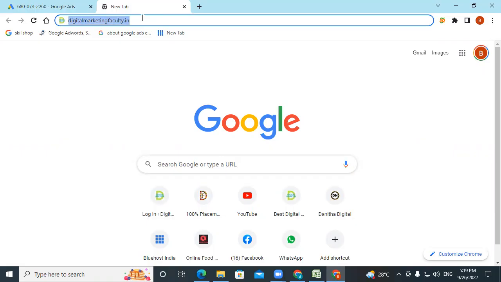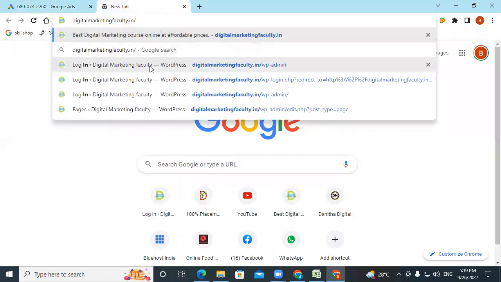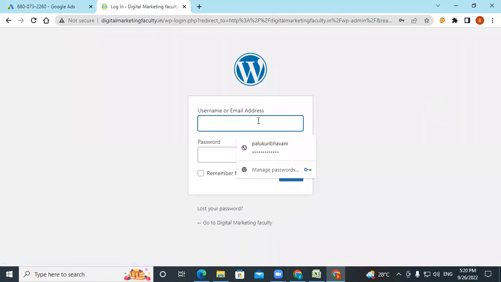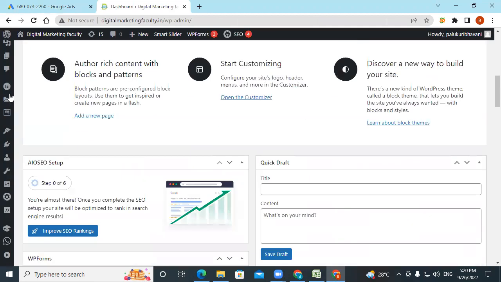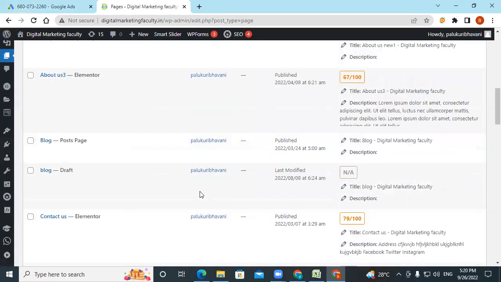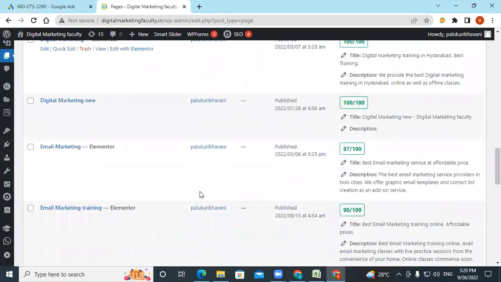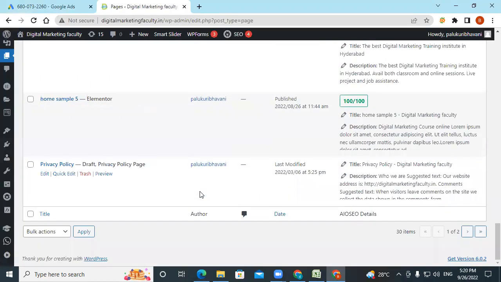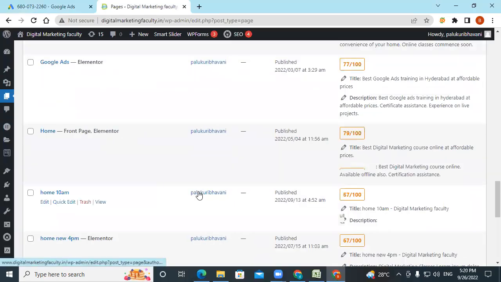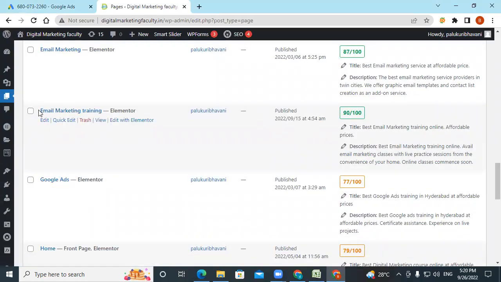So go to your dashboard. After getting into the dashboard, go to the respective page on which you want to add the code. I'm on all pages. I don't have any thank you page, but if at all you have a thank you page, you will get into that page. Right now I'm taking this just to show you as an example. I've selected one page.